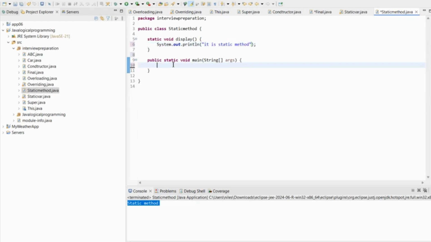Now what I'll do is try to access the static method from this area. So I'll take one reference with the class name: StaticMethod.display(); Okay. Now what I'm doing here is accessing the static method without creating an object. That is very important here. You can see, I have just taken the reference. I have not created an object. So that's the main thing.